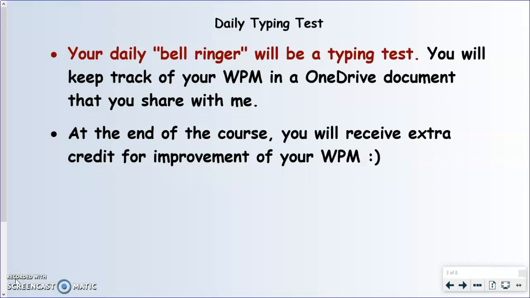So every day in Computer Science 7, you will be completing a daily typing test. Now, it's not really a test per se, but it's just a measurement of how many words per minute you can type. As we know, keyboarding is a very valuable skill, and you'll find it more and more valuable as you live and work in this digital world that we're living in.